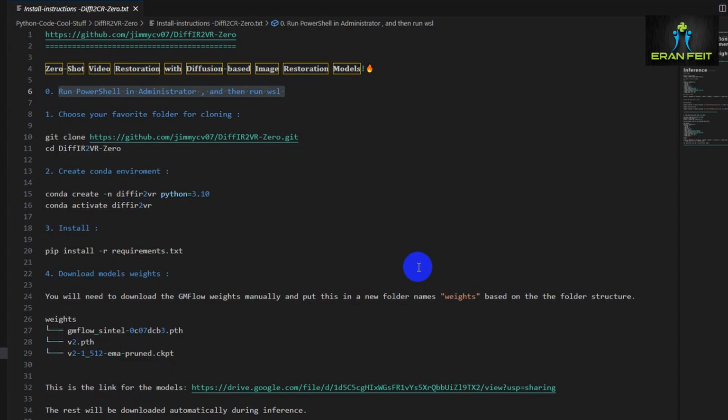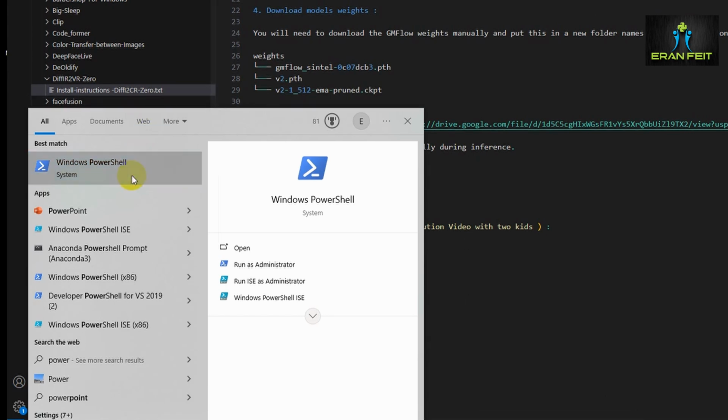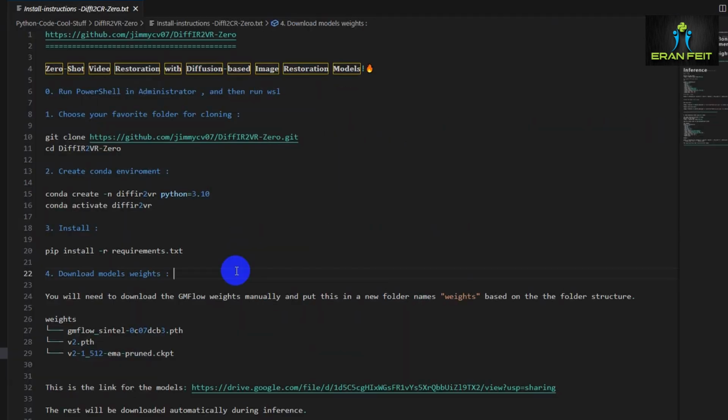So let's start with the installation. You need to run it on a Linux environment. And since I have a Windows environment, I already installed WSL2 that gives me the ability to run Linux under a Windows environment. So first of all, you have to run PowerShell as administrator. You can find it as part of the Windows environment, and don't forget to run it as administrator. And after that, in the command prompt, you should type WSL and you will move to the Linux environment.